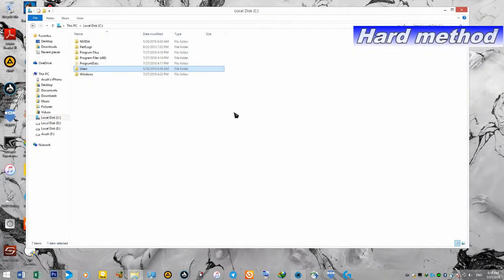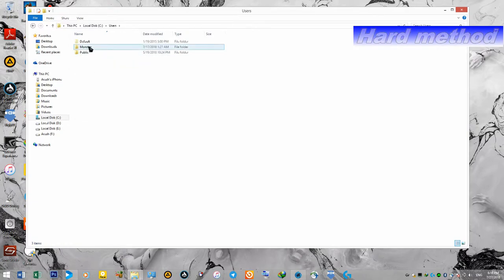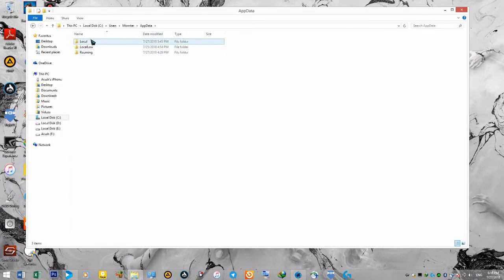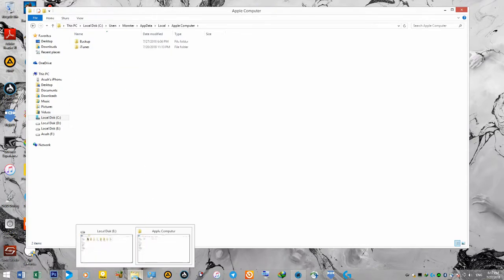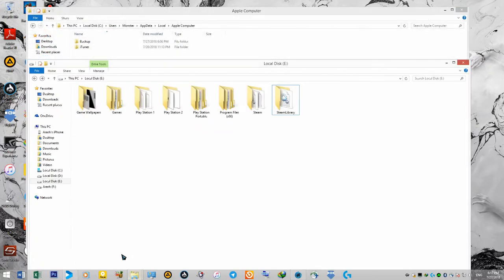Now for the hard method. Go into your drive C, your username, then AppData, Local, and Apple Computer. You're going to find your backup in here. In order to change the directory of this backup, you're going to use a simple drag and drop. Bring up the destination that you want your folder to be in. For example, I want this folder to be in drive E. Yours might be different. Now drag and drop this folder in here.